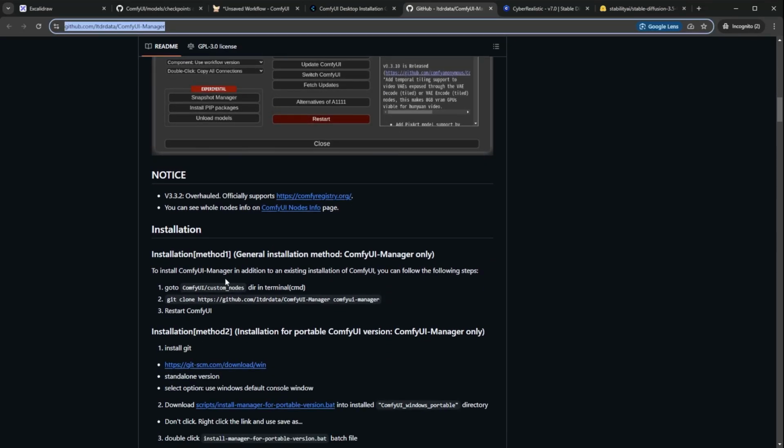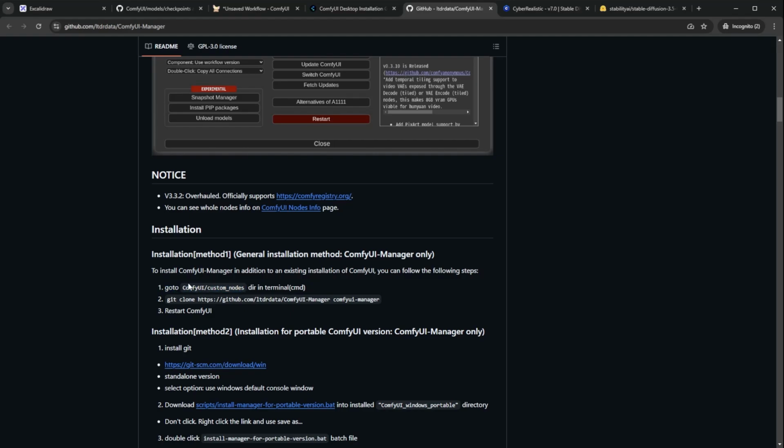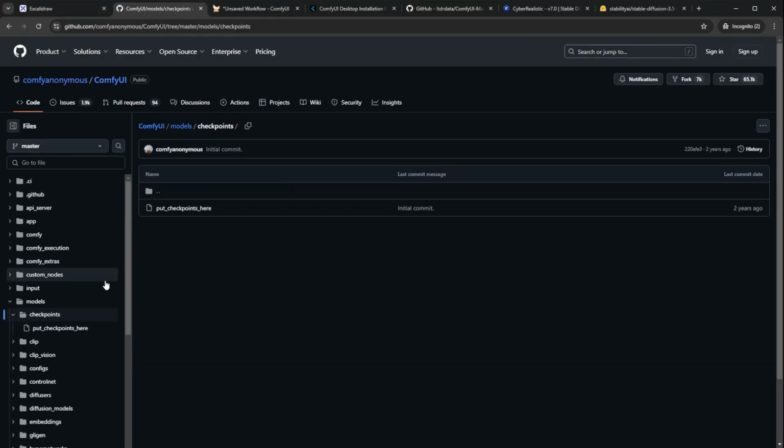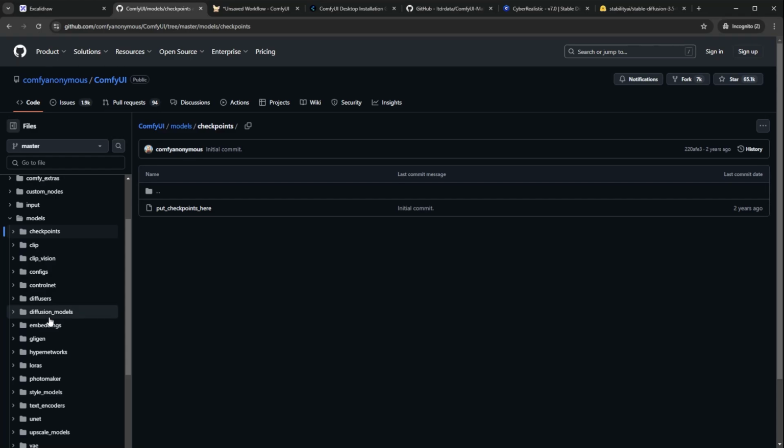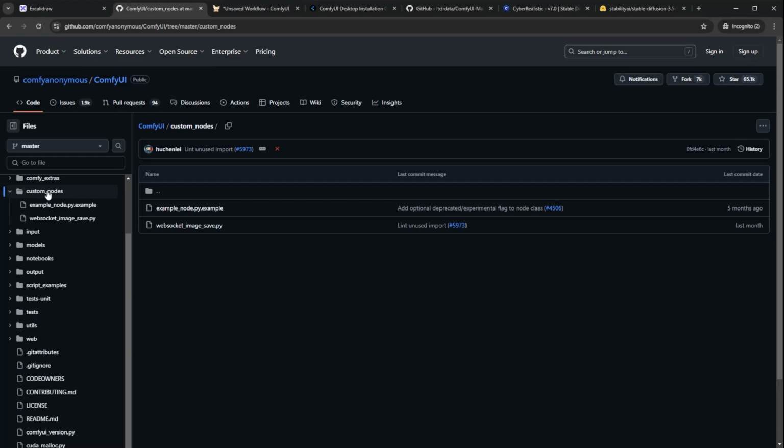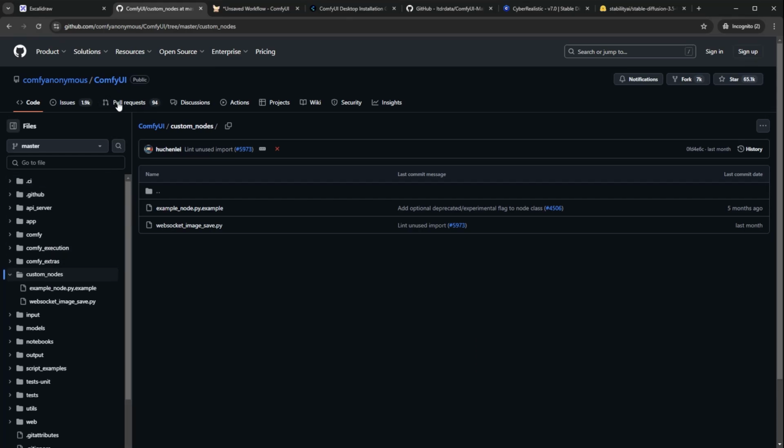You can simply go to the ComfyUI custom nodes directory. If we navigate very quickly, we saw the checkpoints where we put the models. Now we can see custom nodes. In the custom nodes subdirectory for ComfyUI, we would install or put any node-specific or plugin-specific code.